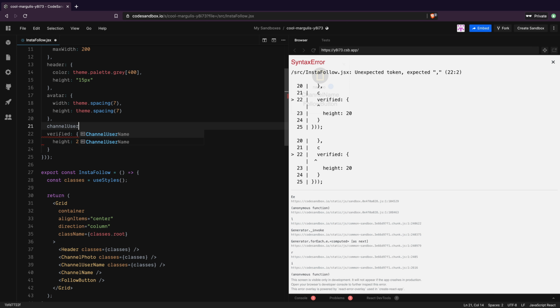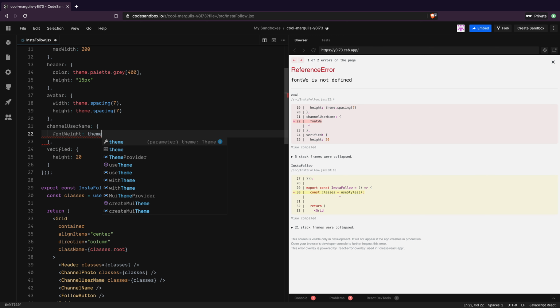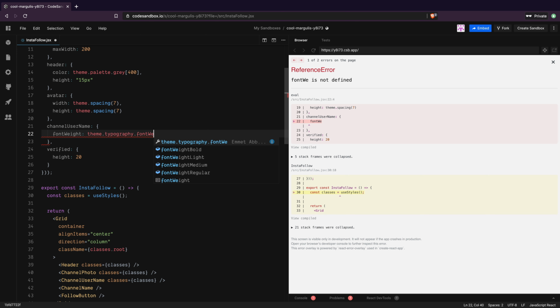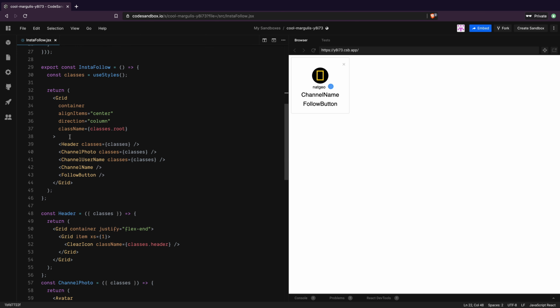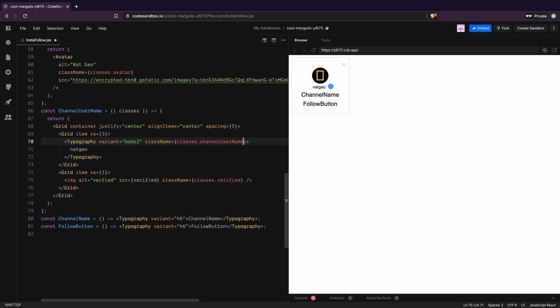I will also add a new property called channelUsername to make the font weight bold using the theme.typography.fontWeightBold property. Now let's put this property to use. Back in our channel username component, I will add a className property to the typography component with the value of classes.channelUsername. And with that, we can see that the username is now bold.